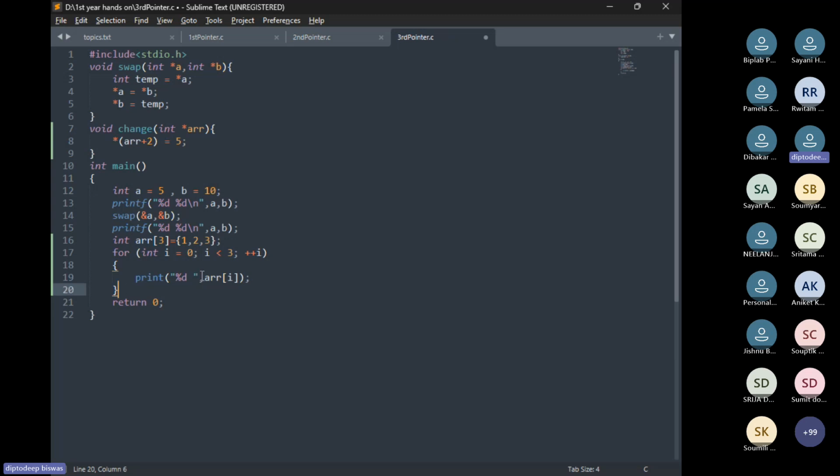Now, after that, we are going to call the change function, and we see whether the change is happening or not, because we have sent the array as a what? Reference, right? We have not sent the array as a value. Since we have sent it as a reference, any changes we make are permanent. So we will see whether the value of 3 changed or not. Okay, let's go for it.